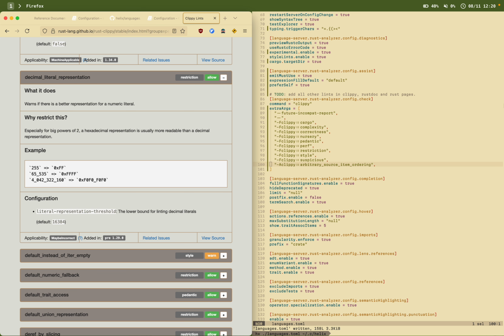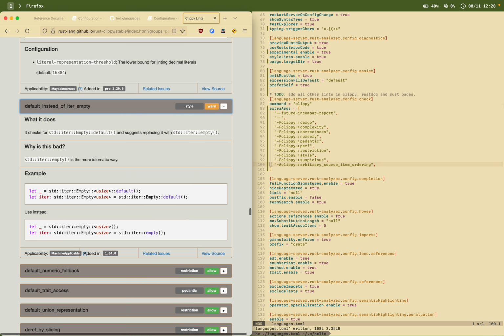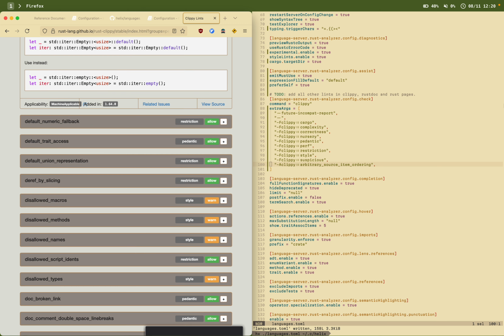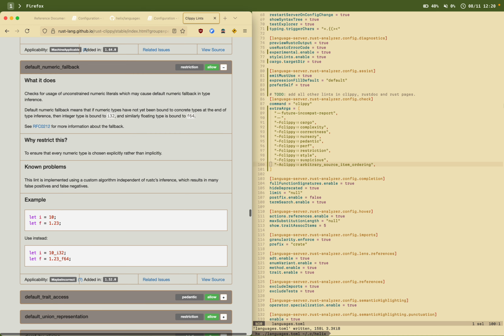Default instead of empty. It checks for std iter empty default and suggests replacing it with std iter empty. Empty is the more idiomatic way. Alright, can't say I care much and definitely can debate that. Not when it comes to Rust's idiomatic ways.